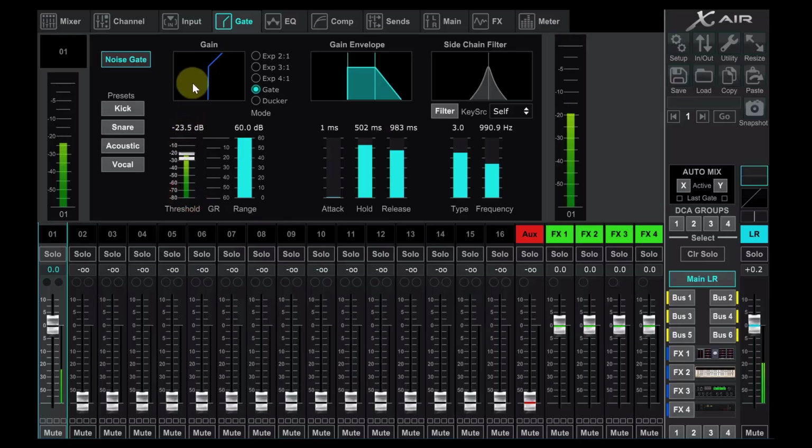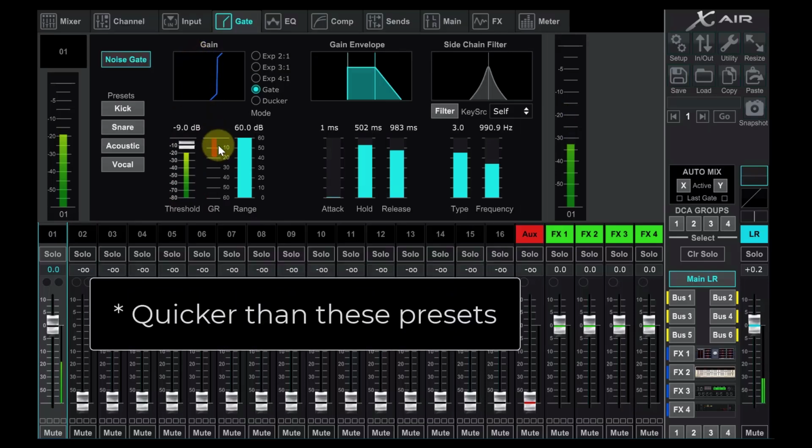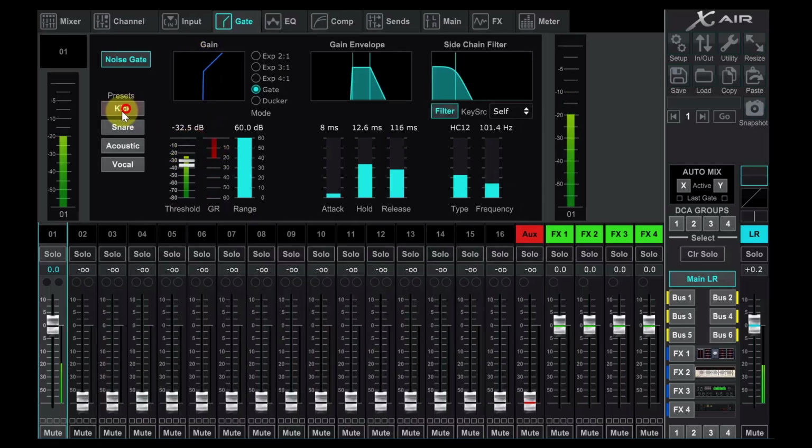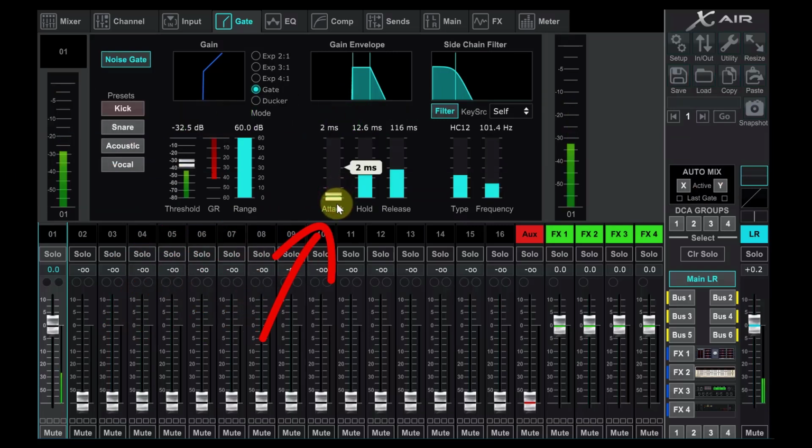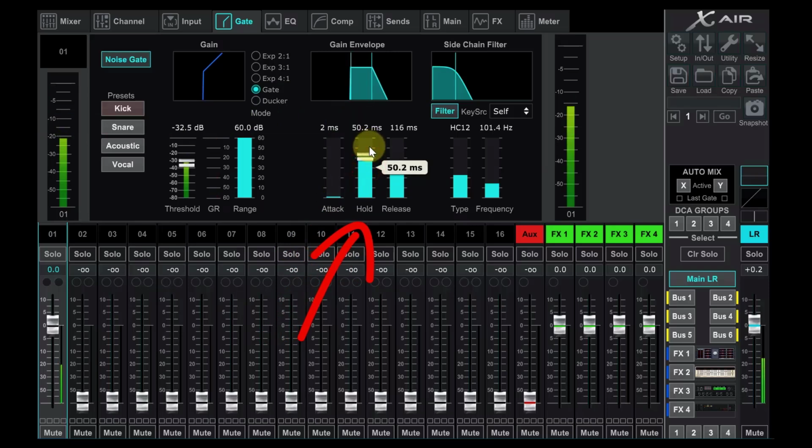If anything, the attack can be quicker for drums. The hold and release will take experimentation and experience to set and really fine-tune. Threshold sets the level required to open the gate. Attack is how quickly it opens. Hold is how long it stays fully open. Release is how long it takes to attenuate the signal from fully open to fully closed, much like a fade out.